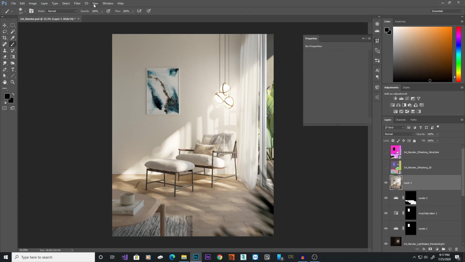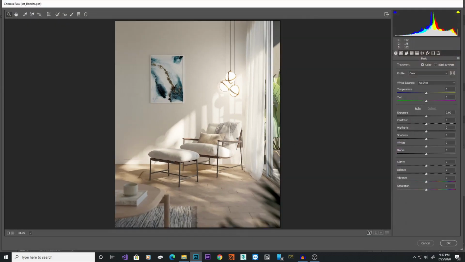And now I can go to Filter, Camera Raw Filter. Now we'll do our final adjustments here. Just give it some balance. So I'm just going to, because I think at the moment it looks a little too warm, put the temperature down a little bit. Don't want to go too much because it is daytime. So I'll probably do like -7.